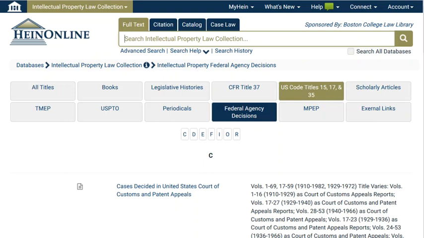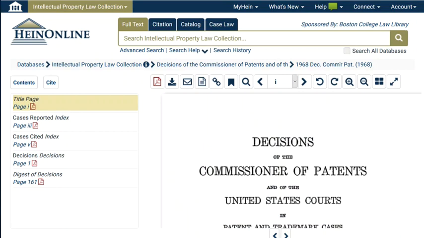Law Collection. Select Federal Agency Decisions and scroll down. Use the link to Decisions of the Commissioner of Patents. This is the title page from the 1968 volume.